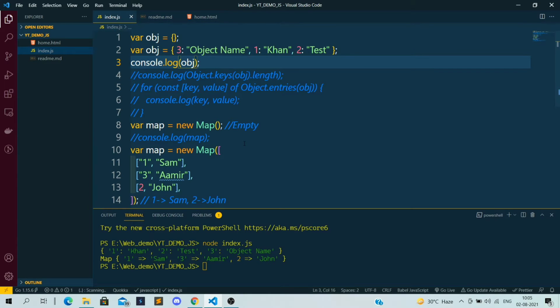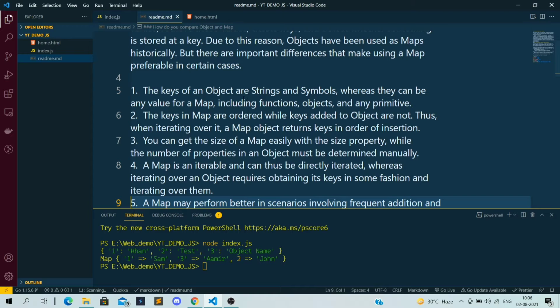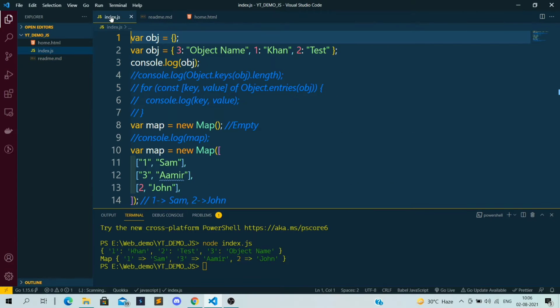Okay, so we have this object in line number 1. I have initialized this obj object. What I'm doing here is I'm using the key 3, and the value is object name. The second key is 1, the value is Khan, and the third key is 2, and the value is test. I have used an integer as a key, but as we have read, the keys in object are strings and symbols. So we will see what's happening to those keys.